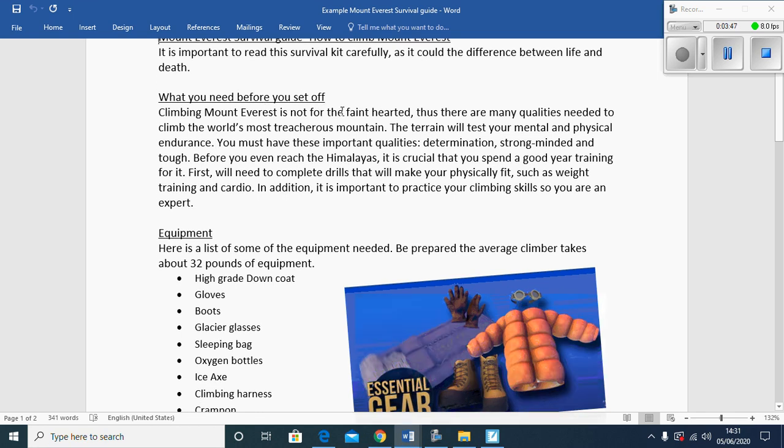Climbing Mount Everest is not for the faint-hearted, thus there are many qualities needed to climb the world's most treacherous mountain. The terrain will test your mental and physical endurance. You must have these important qualities: determination, strong-minded and tough.